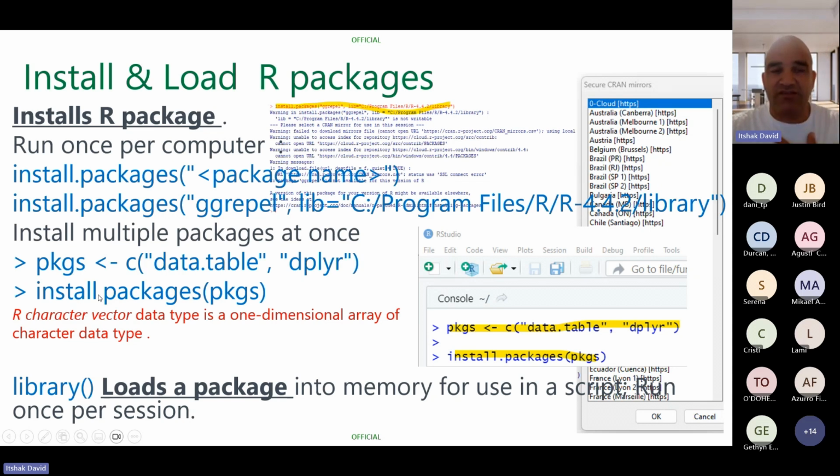And then install.packages, and inside the packages is the vector we have created. Vector created with c. Library will load the package into the memory using a script. So we have to use it in each script of R. It should be run each session. So we install and library.